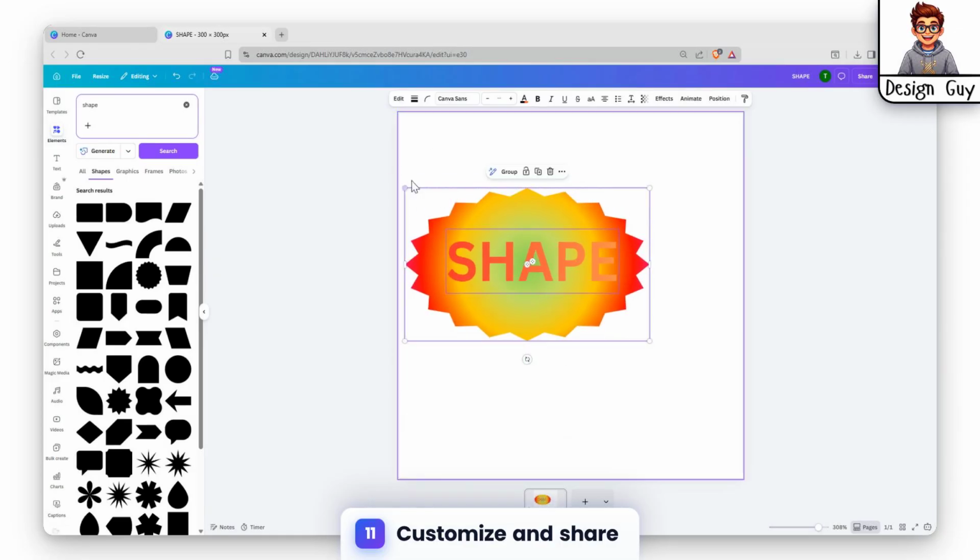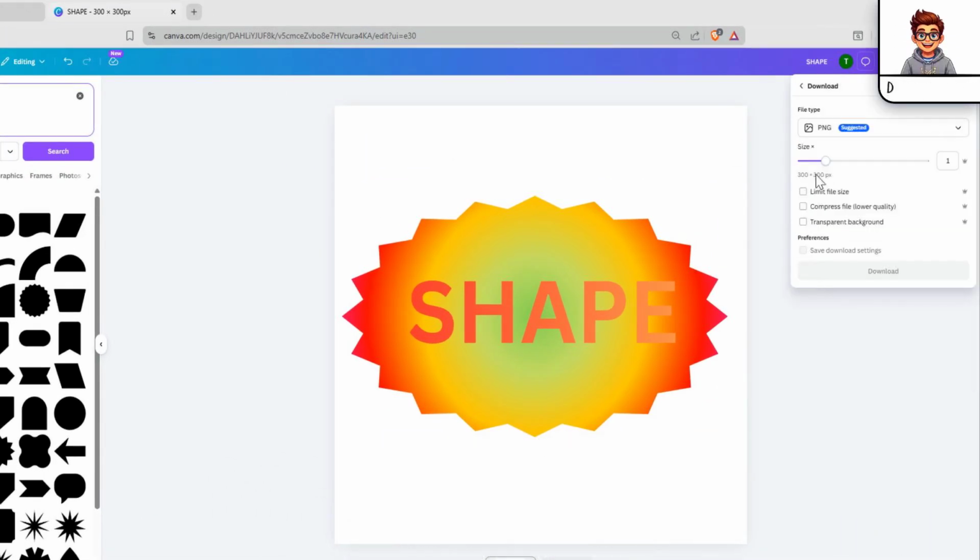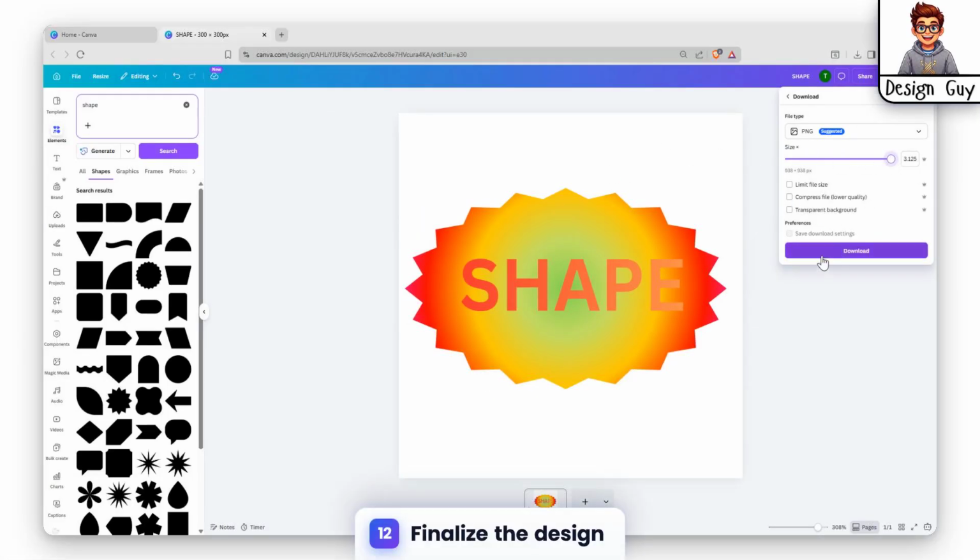When you're satisfied, click Share and then select Download to save your work. Add radiant color to your elements in Canva using these steps.